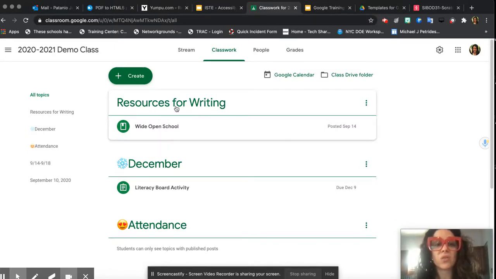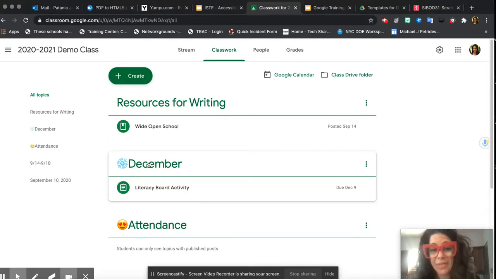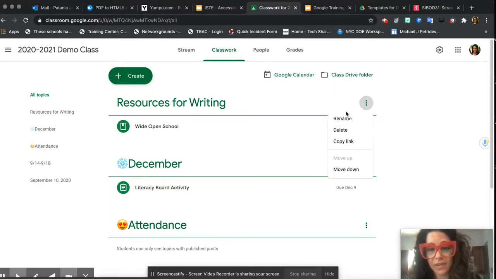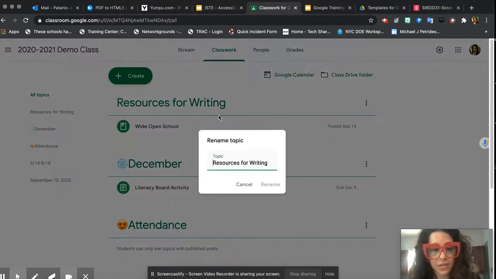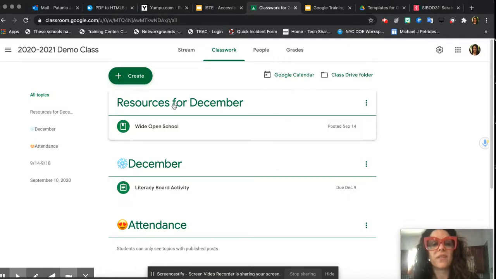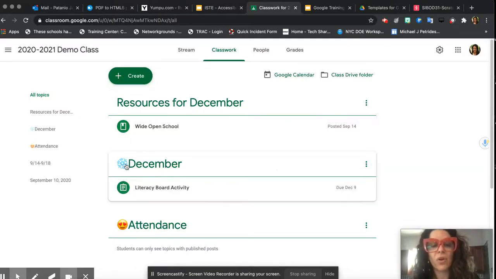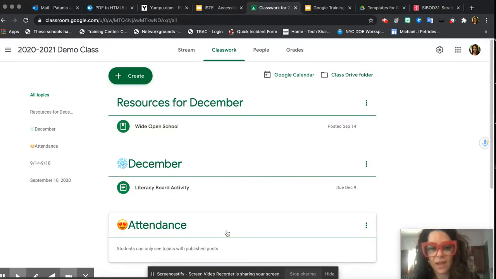So let's say this is resources for the month of December, change that. You might want to move all of your activities so that they look like this. So resources for December with your December activities and your attendance. And then you could recreate them and have them in those 3 chunks for the whole entire year. But it all depends on how you want it to look.